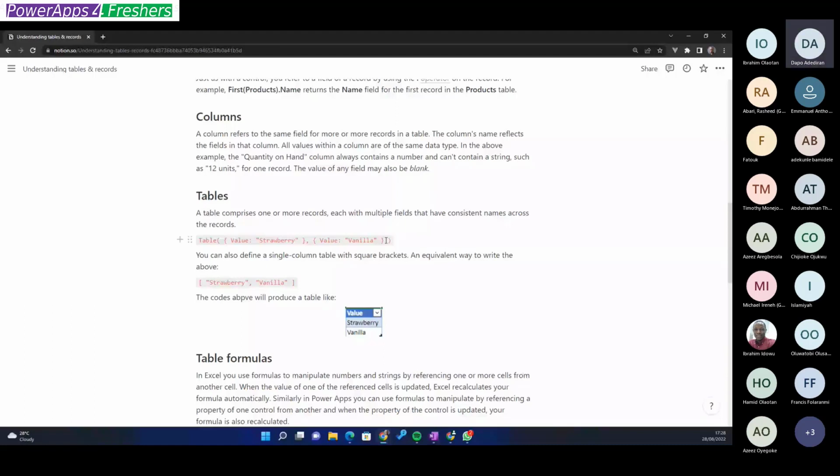Find a table like this, either this code or this one, you get a data structure like this. So let me explain why I put this picture. You can create a very simple table like this, either this or this. If you just open a square bracket and put two values, without any other thing, you actually create a table of one column.